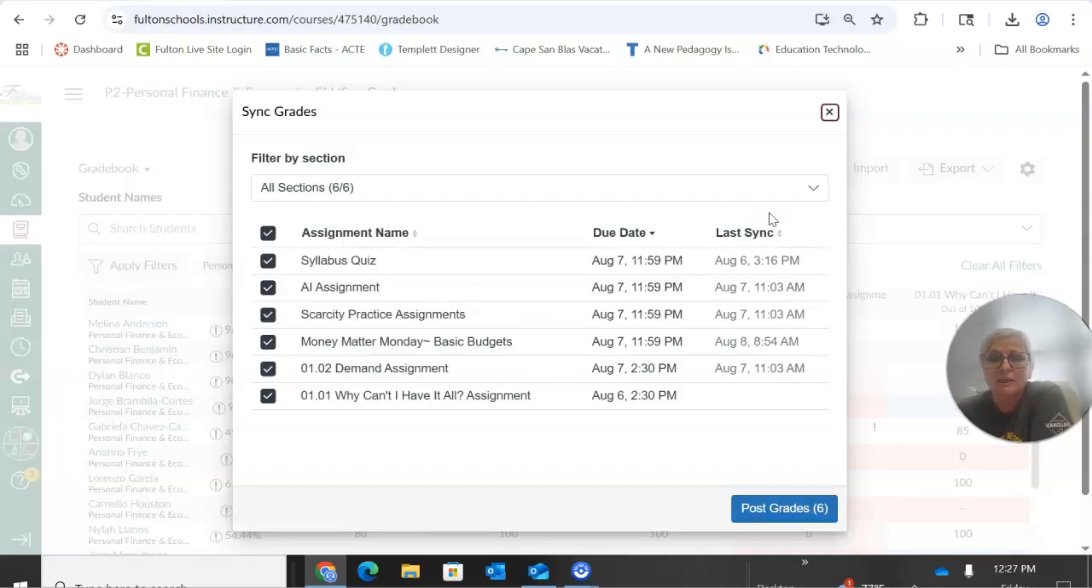Last final reminder, please make sure that you're not putting grades manually into Infinite Campus. You must put the grade in Canvas, and then it syncs back to Infinite Campus. So please don't manually put a grade in Infinite Campus. You will mess up the Passback and your grade book.